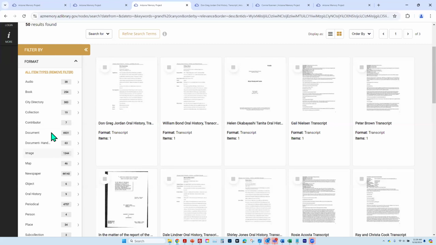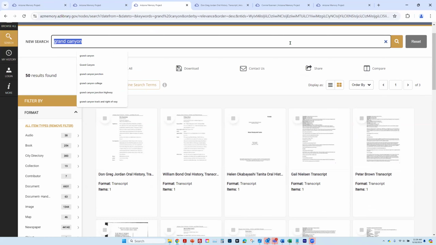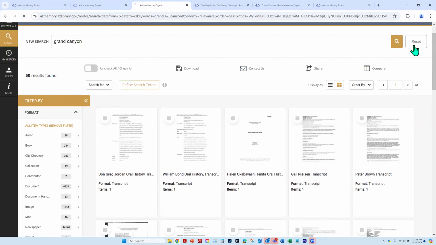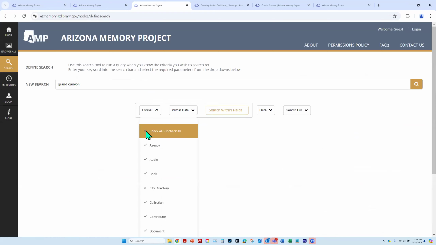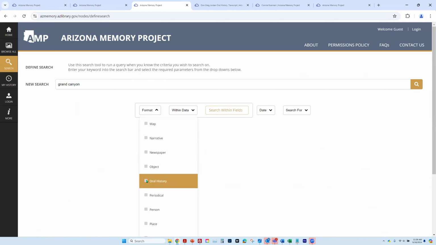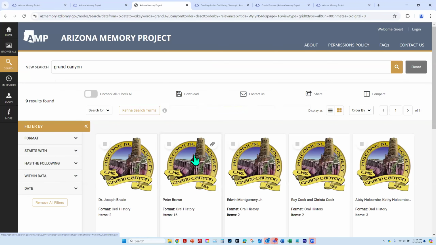Okay, back to search results. So again, there goes Grand Canyon. That's just me doing a very basic search. But if you wanted to get more specific from the beginning, you can type in Grand Canyon. If you know you're looking for an oral history, you can just deselect everything. By default, it's all going to get turned on. You deselect everything. Check oral history. There's those same 9 results.